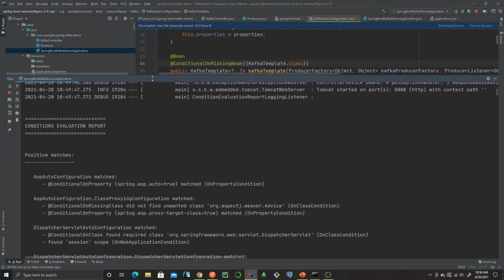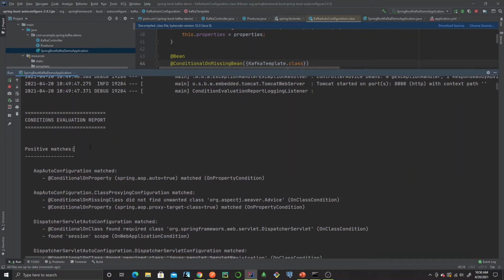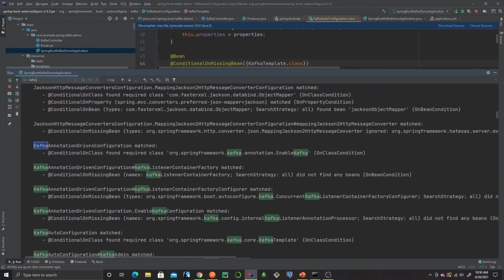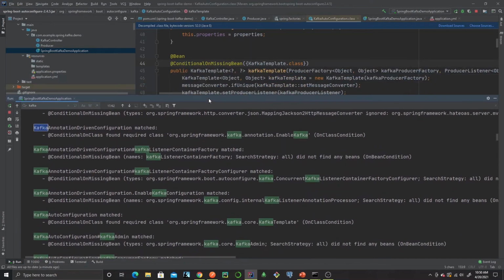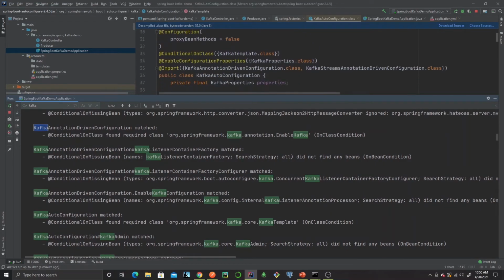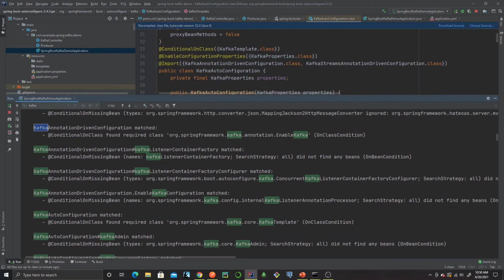Okay, so let's see. For example, let's take an example of Kafka. There is a Kafka auto configuration, so it is for this particular class. It is checking for conditional on class. Conditional on class over here has returned true. That means the Kafka template is present on the class path. So this is a positive match.